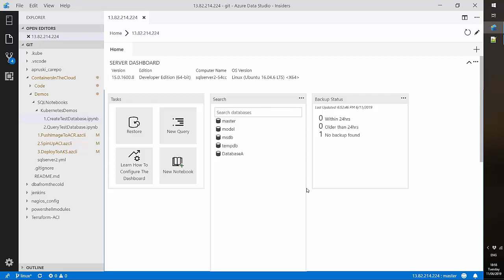So any changes made that aren't in our container image will be lost if that pod dies, sorry, and a new one is brought back up automatically. So it's just something to be aware of. And when I say that data is gone, I really mean gone. There's no way I can roll this back. So configuring persistent storage for something like SQL Server when you're running in Kubernetes is an absolute must.